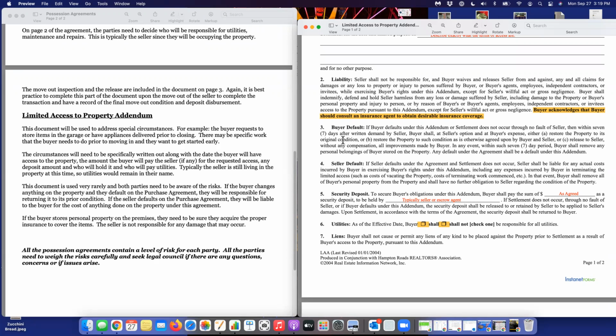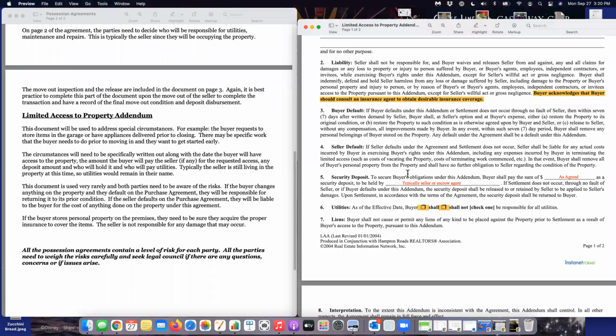Again, if the buyer defaults, buyer either needs to restore the property, remove whatever they've stored, and release it. Okay. Any default under the agreement shall be a default under this addendum, just like it was on the others. If the seller defaults, then the seller is going to be liable to pay the buyer for any actual costs. Okay.